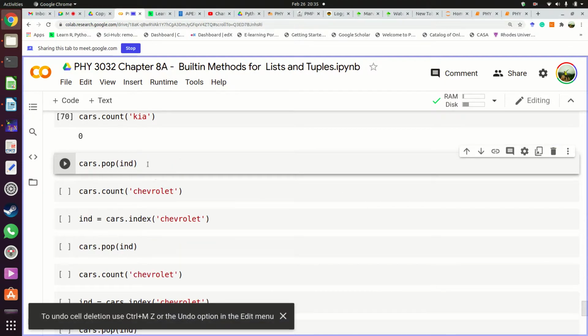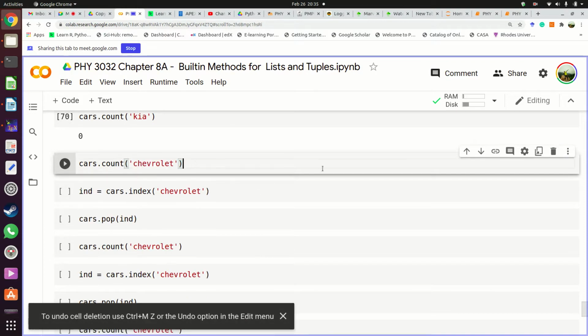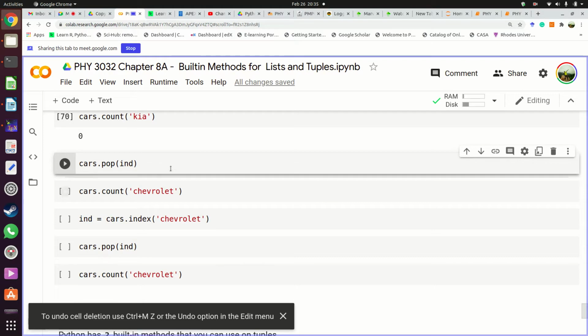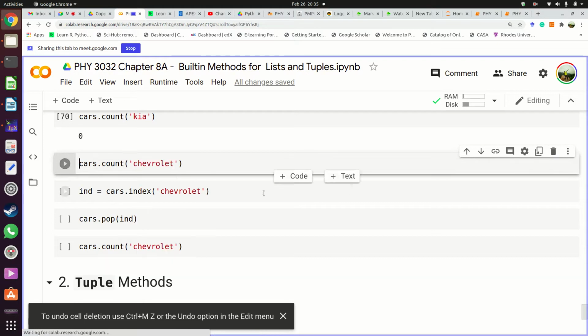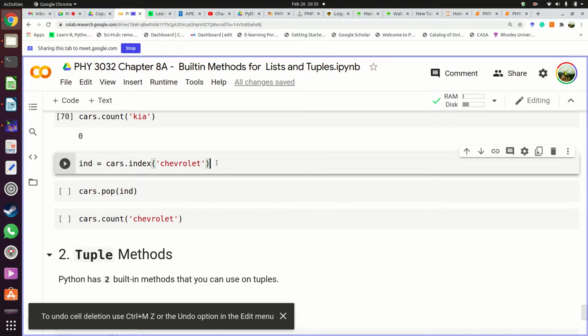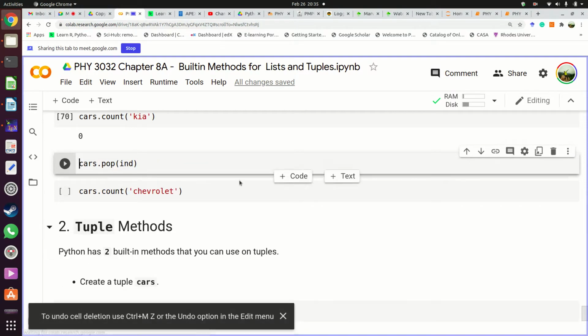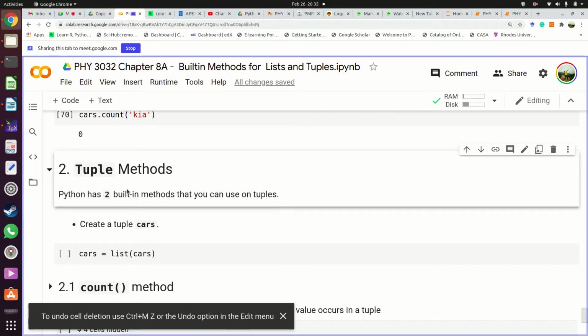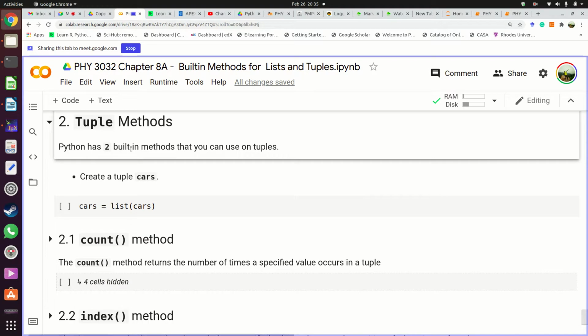Is this clear? Yes. All right, so that's how you use pop. Any questions? So far, so good. Okay. We're about to finish. The next one is these tuple guys.